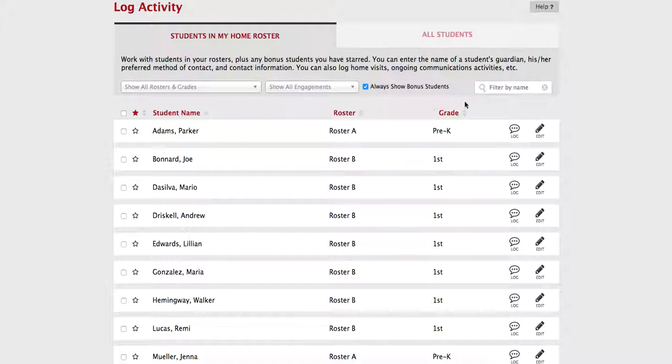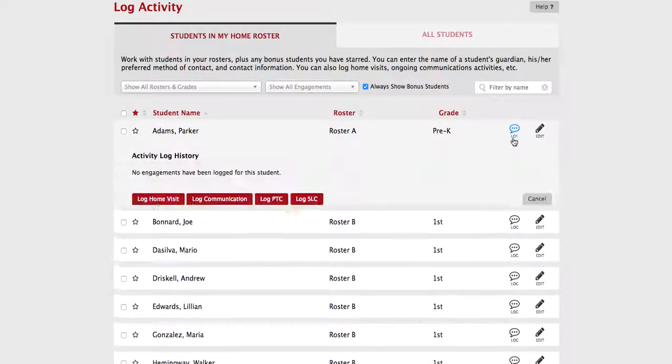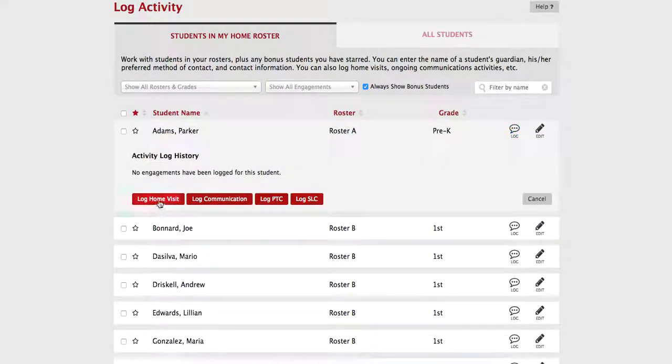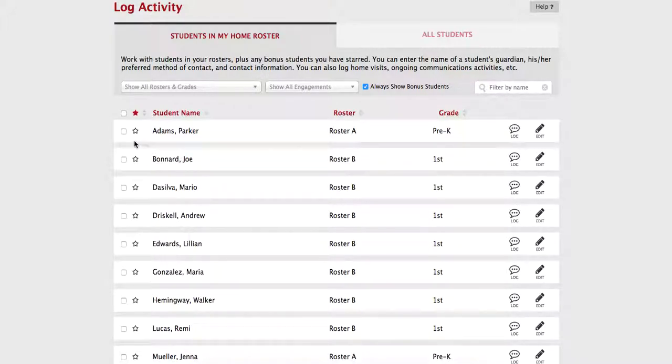In a user's home roster, they will be able to log on behalf of the student and edit student information using these icons. The process for logging engagements has remained the same. Please note the logging options that appear will be set for the whole school by Flamboyant going forward, instead of by Felts. If a logging option is missing for your school, please reach out to PartnerSupport and we'll make updates as needed.